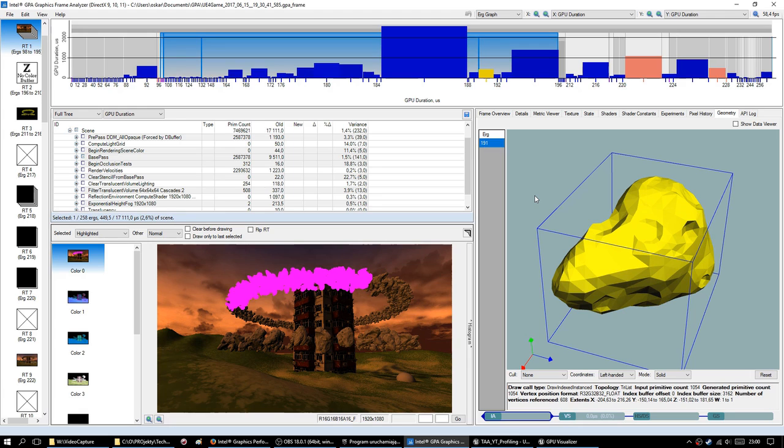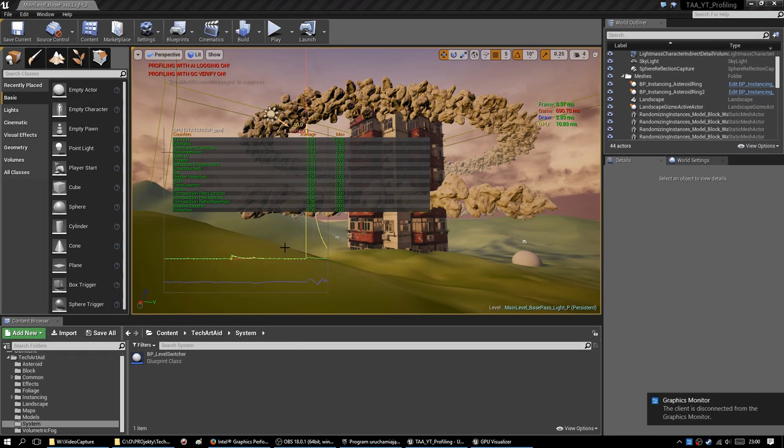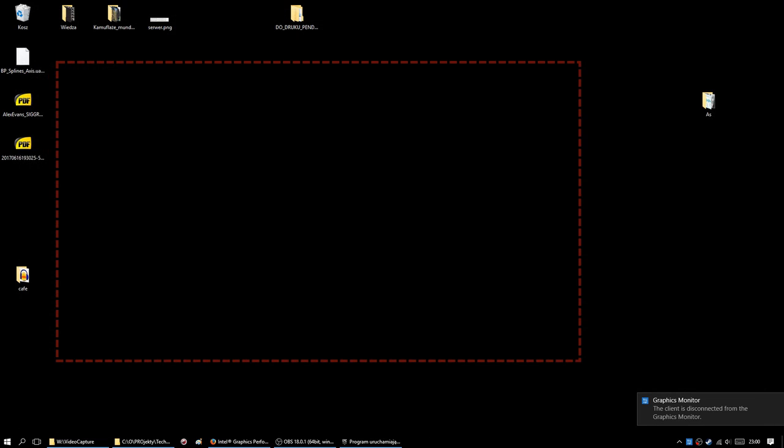How do we run it? Here I have opened the scene, I was well prepared, but let's assume we start from scratch and have nothing. Let's go back to the desktop.